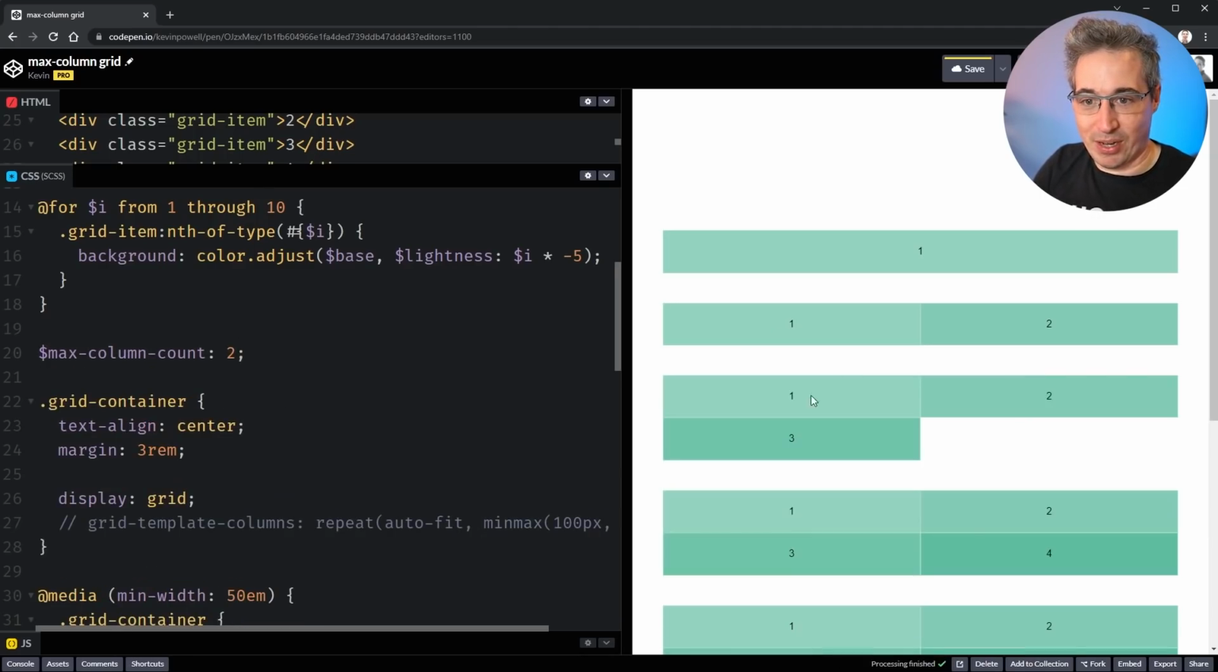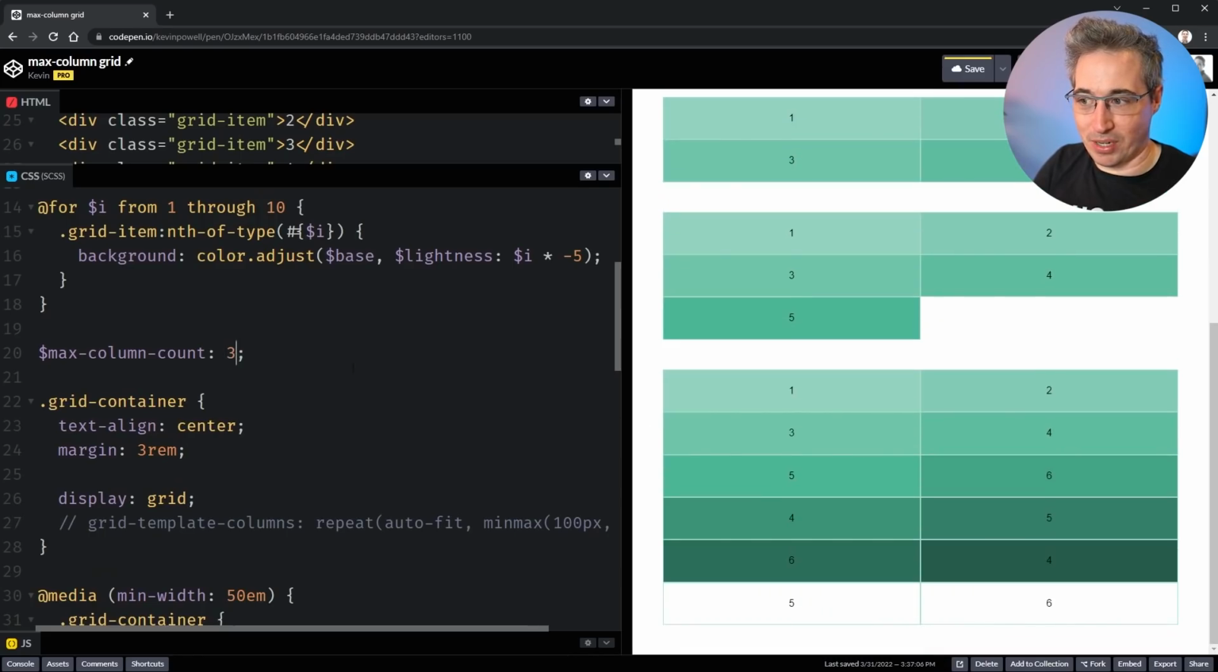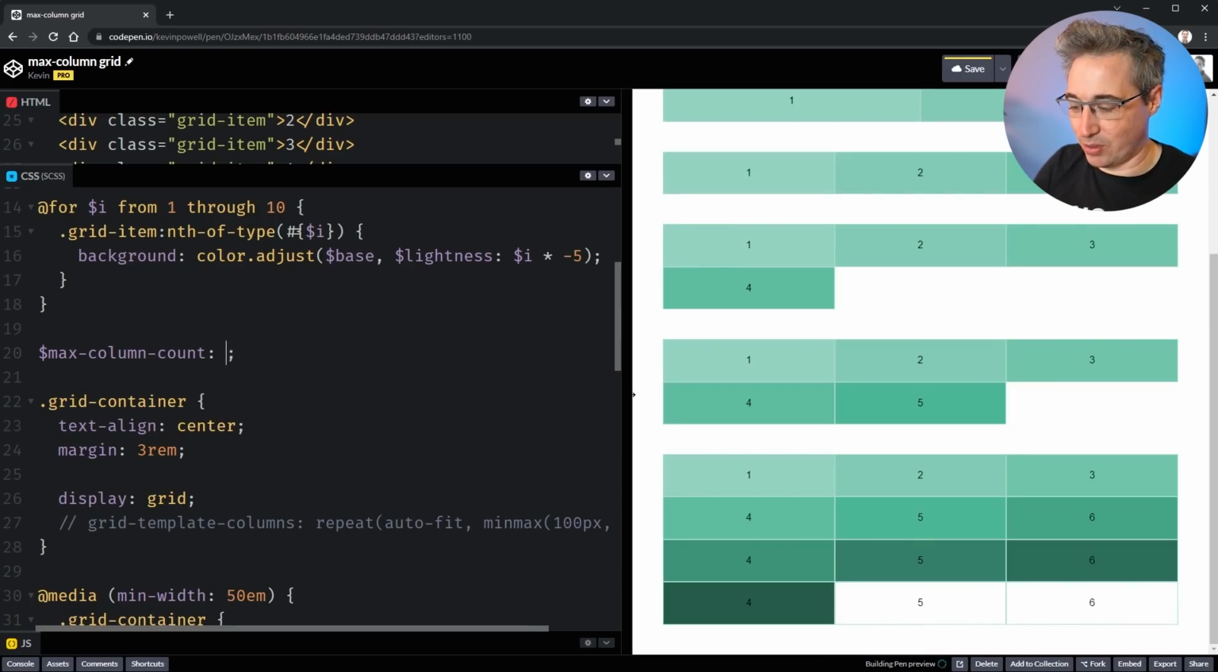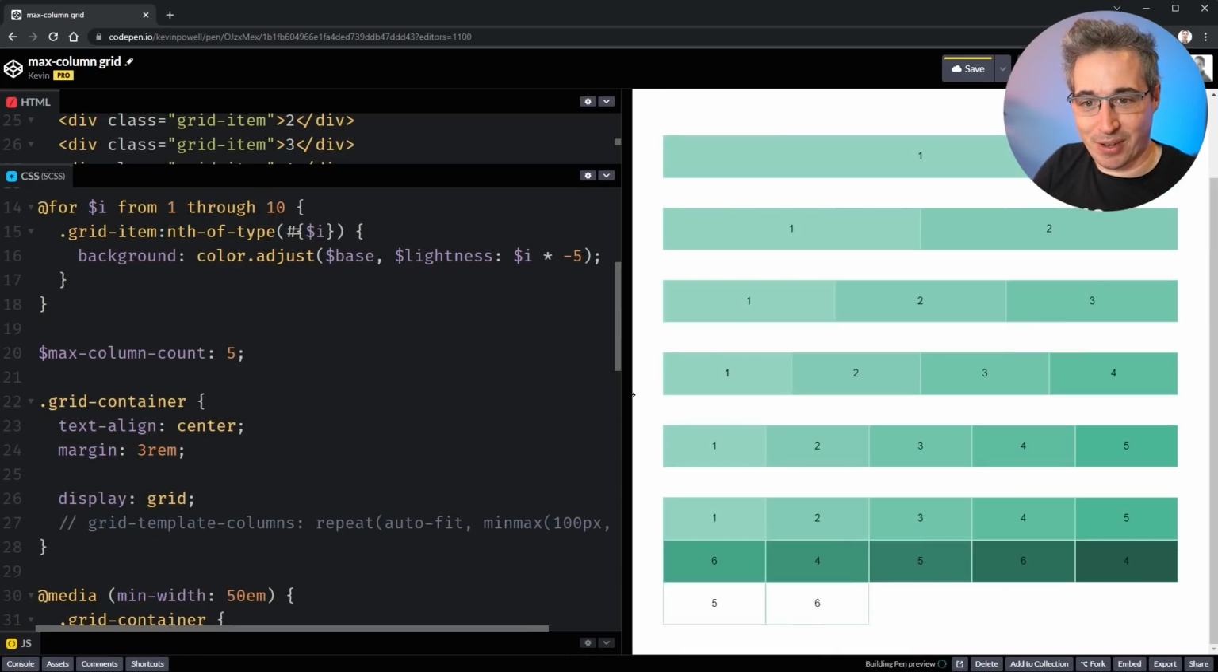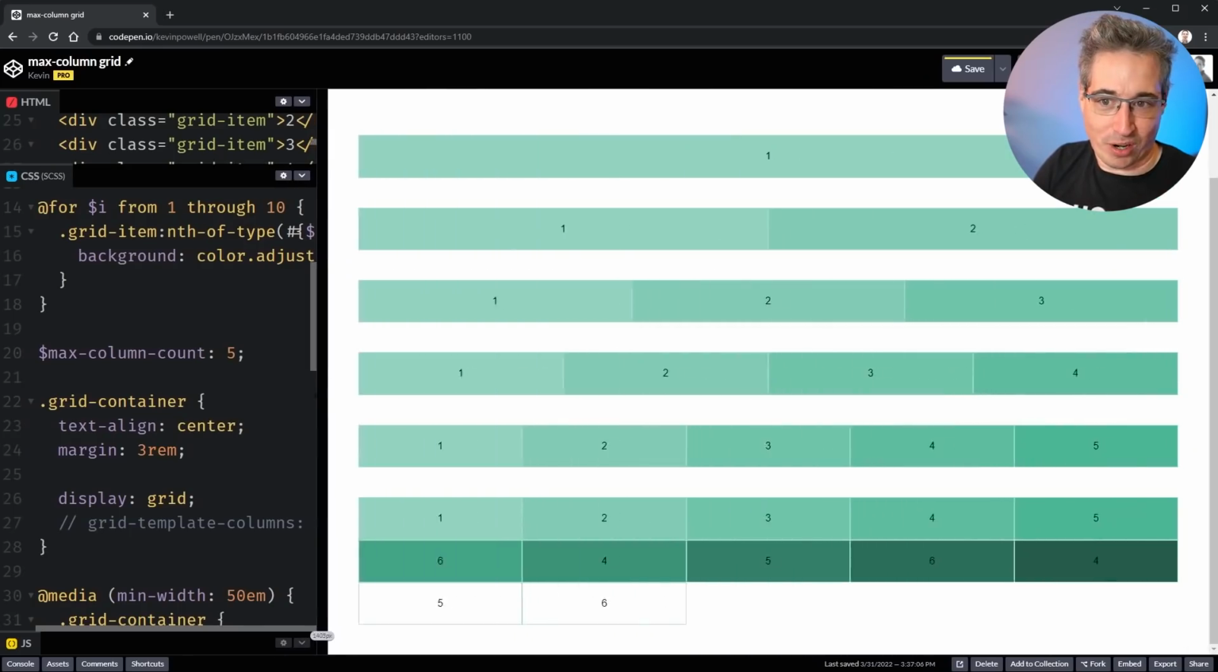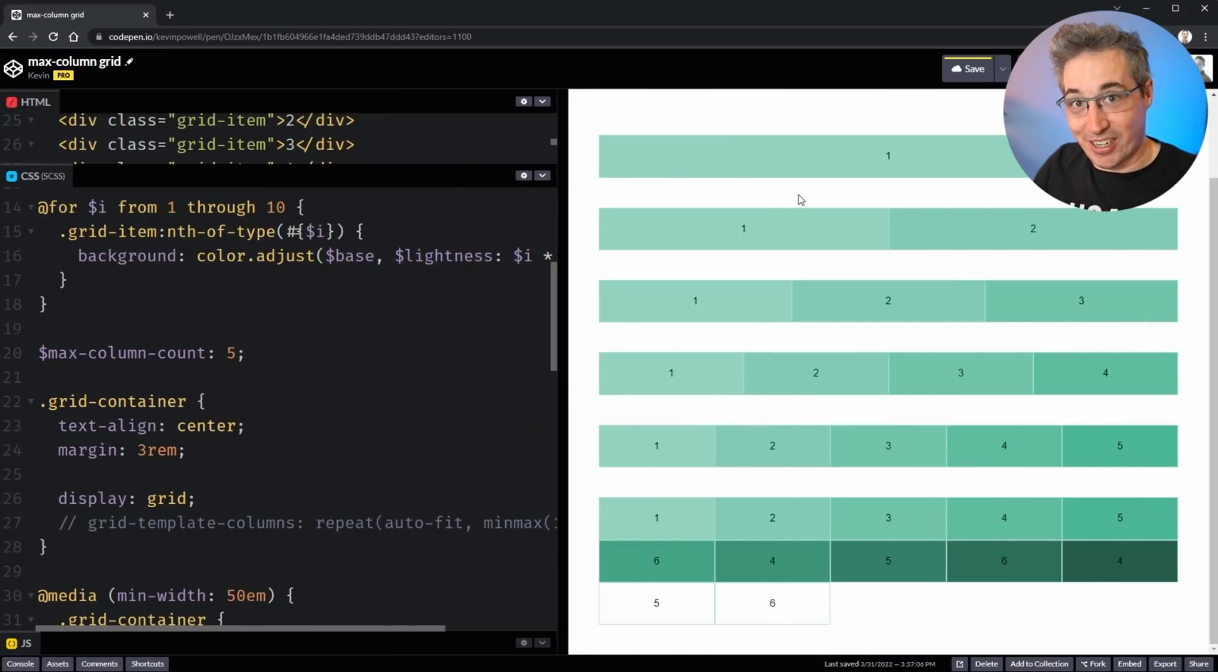But I could change this to a 2, and now I have a maximum of 2 columns, or I could change it to a 3, and now I have 3 columns, or I could change it to a 5, and now I have 5 columns. It just works, and it's going to stretch things, but we're having a max column count. I think that's pretty cool.